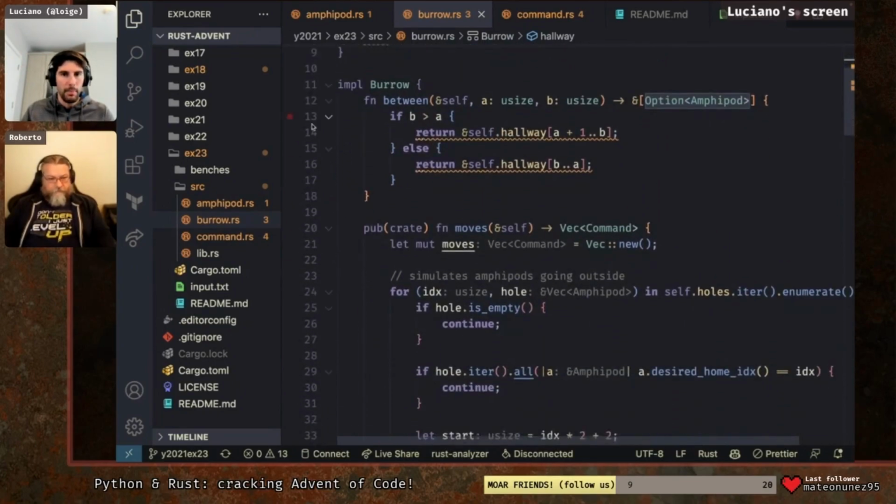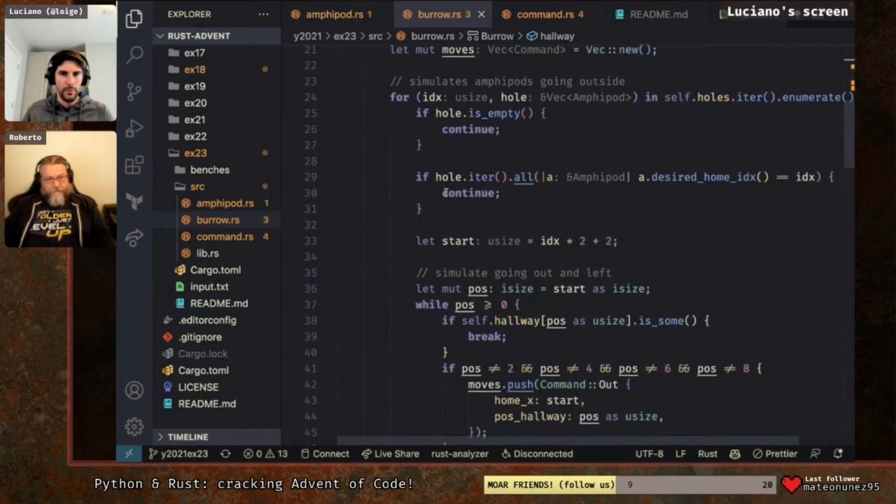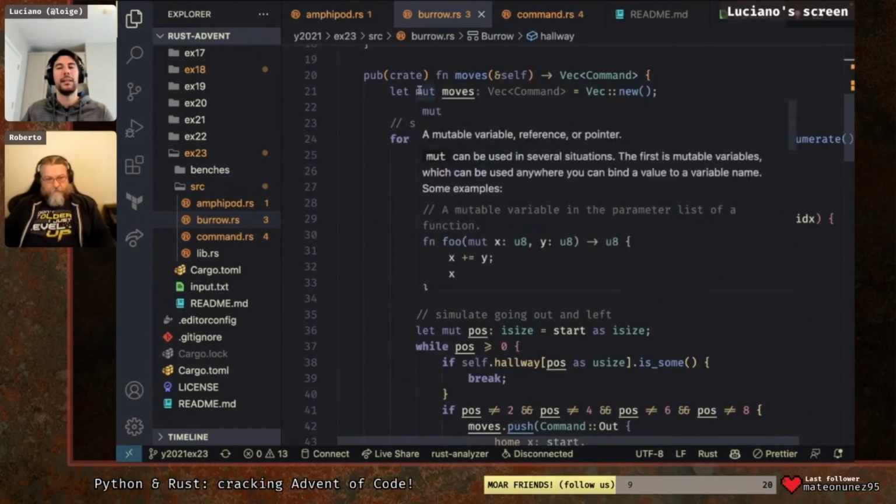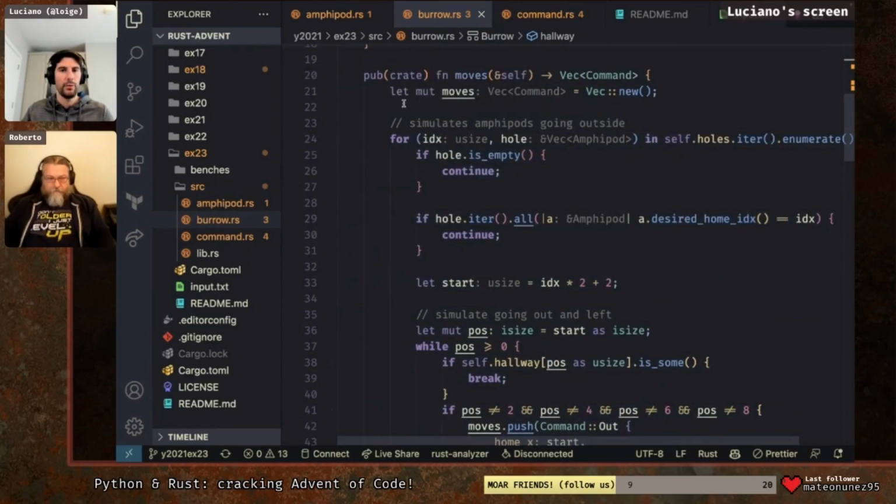So then here we implemented a bunch of helpers like this between, which is a way to slice the hallway and figure out if you can go left or right. And then a bunch of moves that basically tell us, given the current configuration, what other moves can be done from that particular configuration. So this returns a vector of commands.